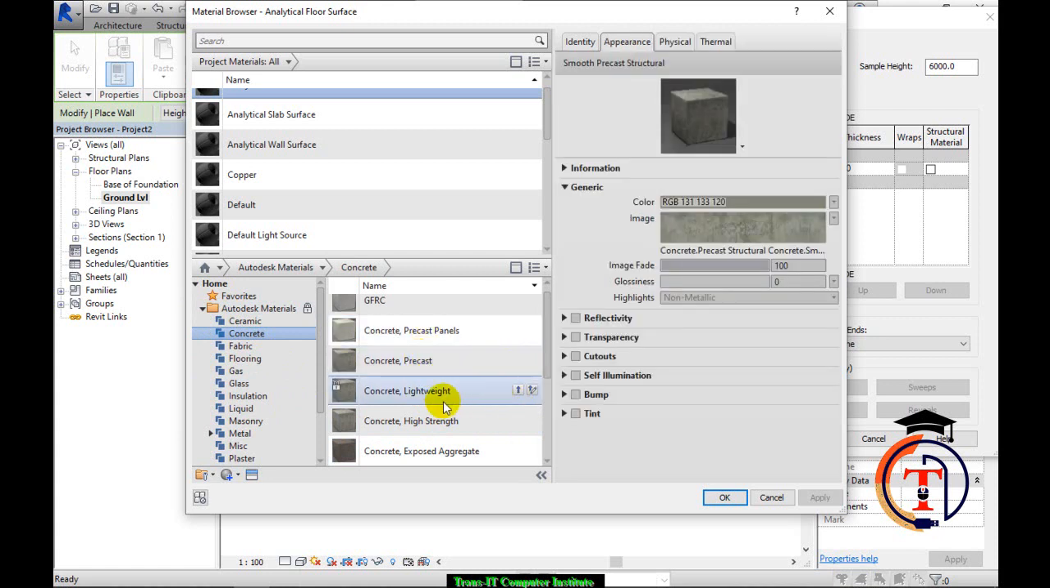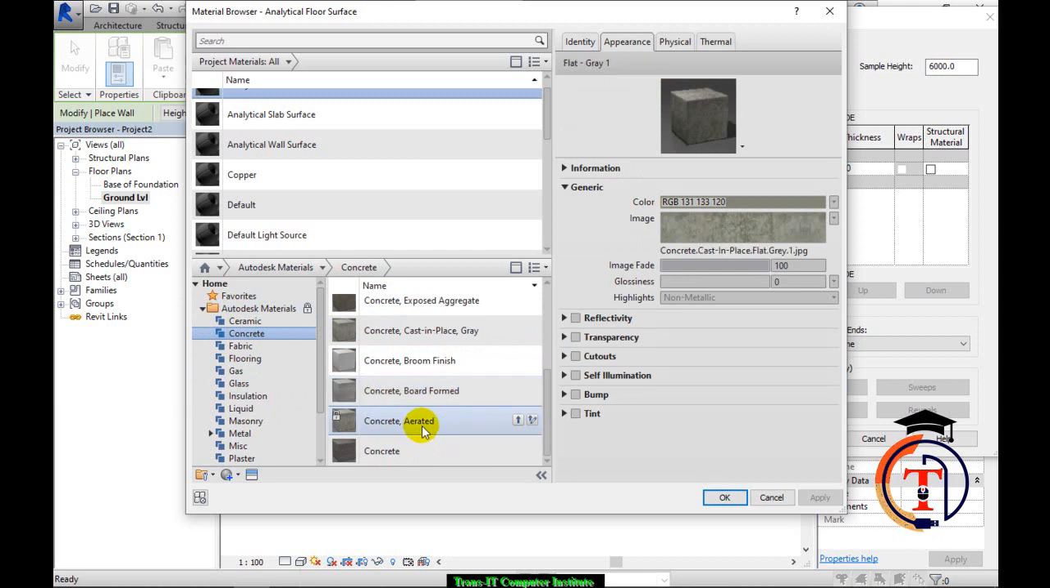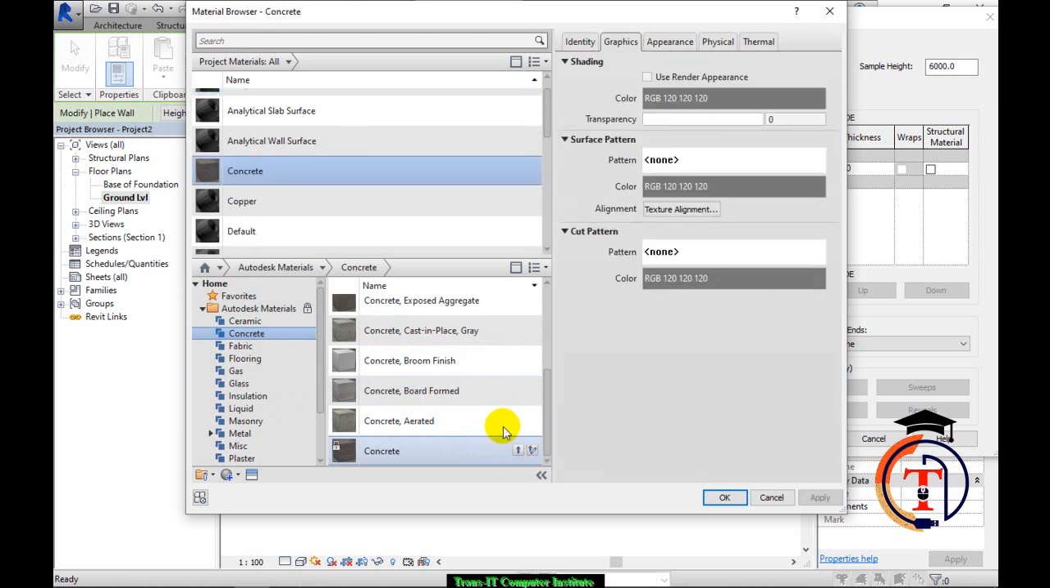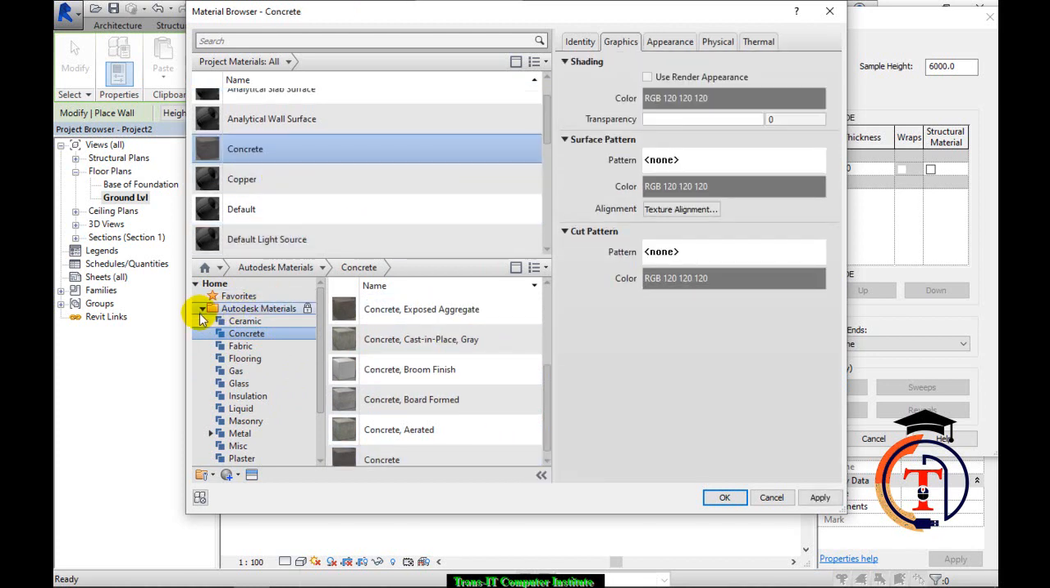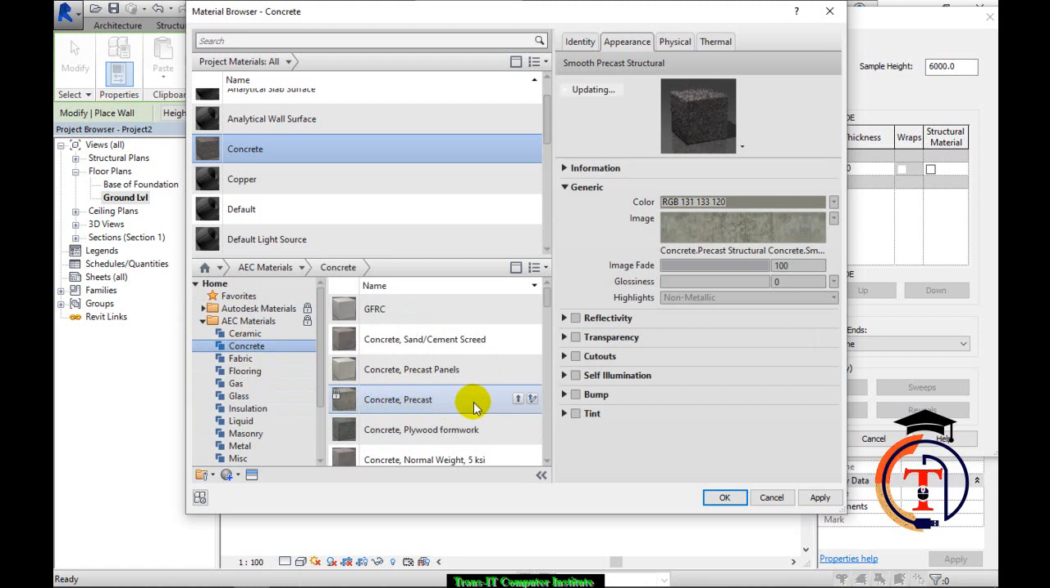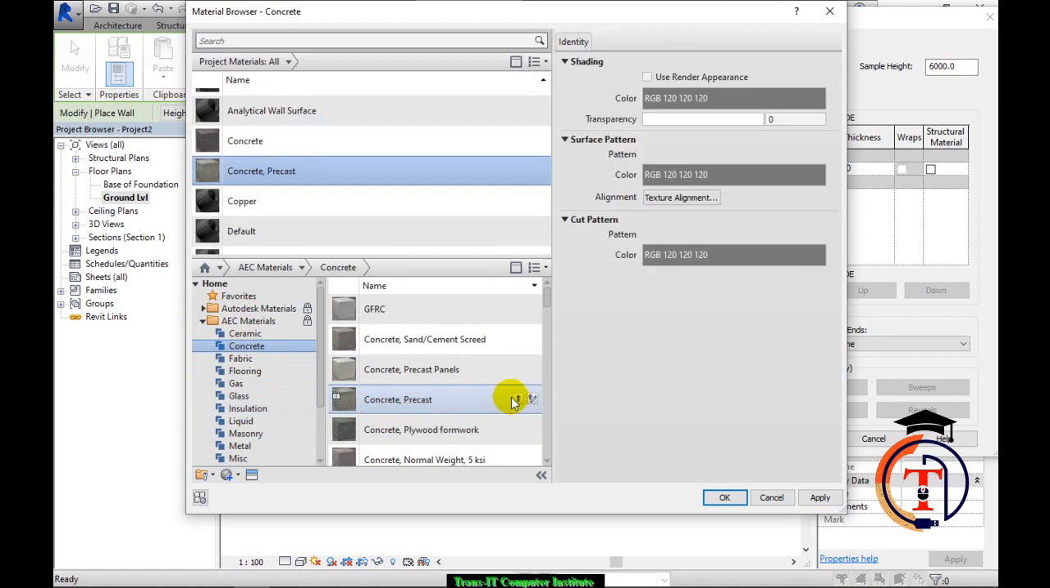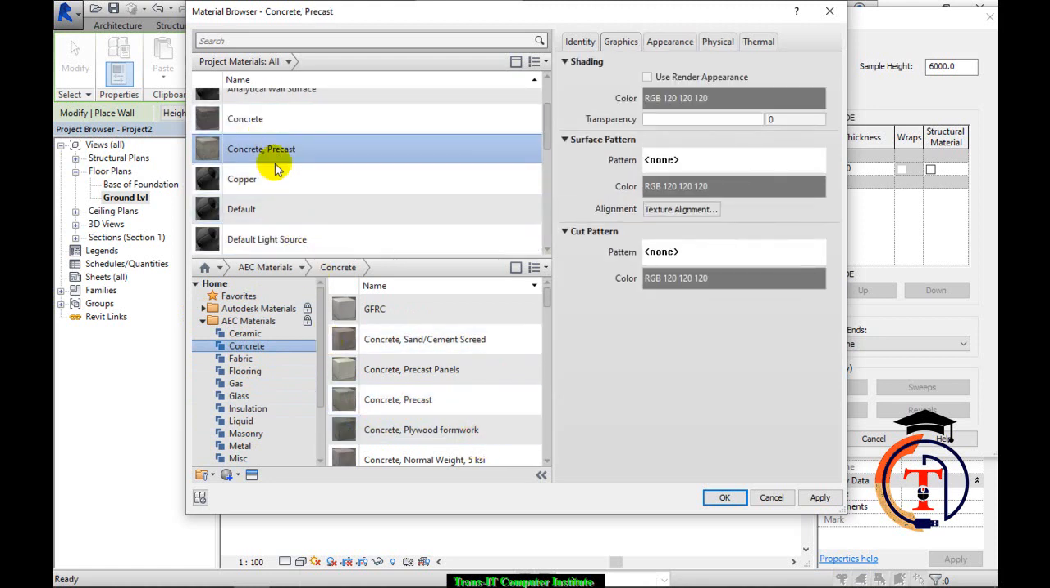If you want to apply this material or concrete aerated, you have to select it and change it over. So I take plain concrete. I make it upside. So this will be here. Otherwise, if you don't want that one, I go for the AEC material again. I go for concrete material here, and I want to use concrete precast material. So I select this. Whatever material you want, you have to select that one and apply it.